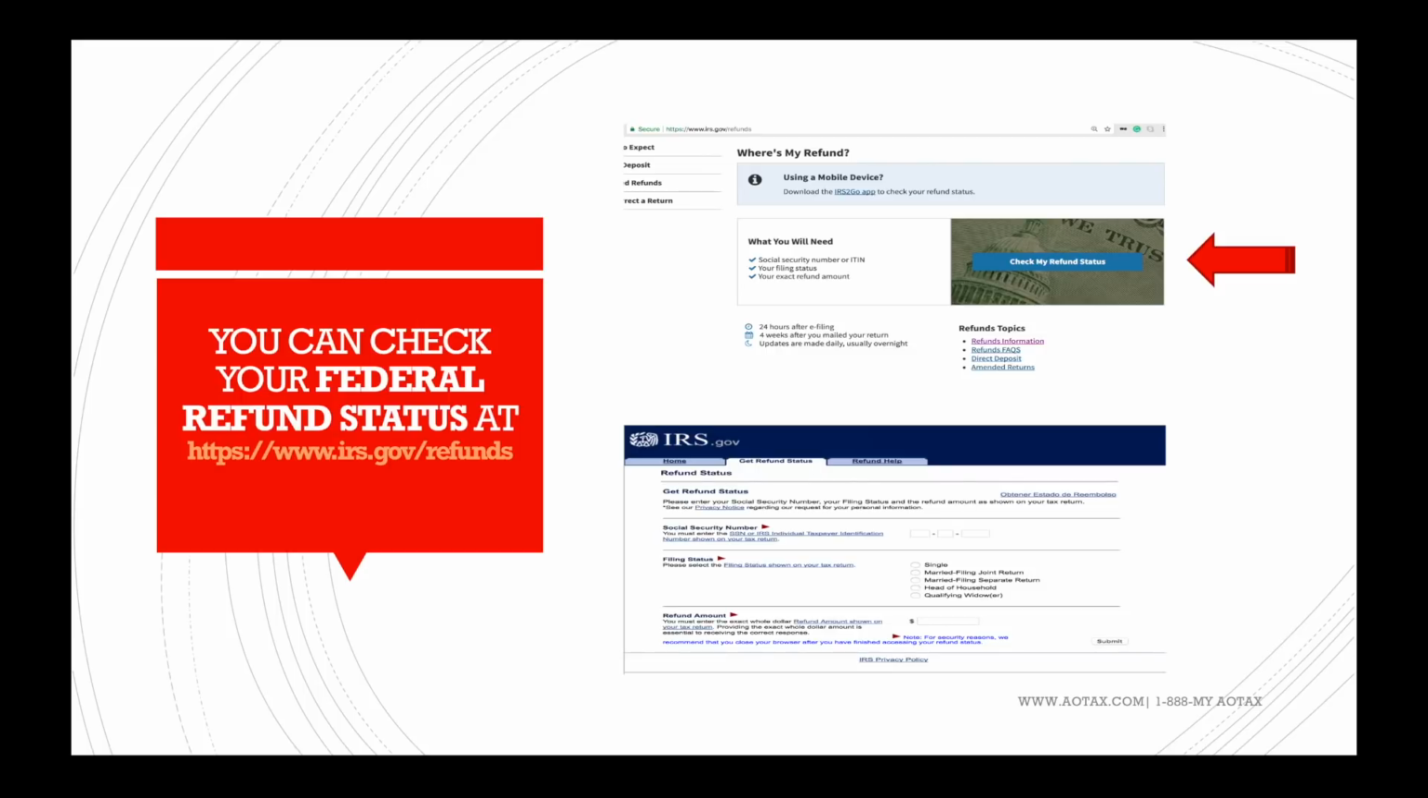And you can also check your federal refund status at irs.gov/refunds. You will get this screen, Where's My Refund? Click on this button, check my refund status, and you will have to keep three things handy before you check your refund. Have your SSN or ITIN, know your filing status, like single, married filing jointly or whatever, and know the exact refund amount that you are eligible for. Then hit check my refund status, and this screen will pop up. Just enter your amount and they'll let you know how much time it will take to receive your refund.